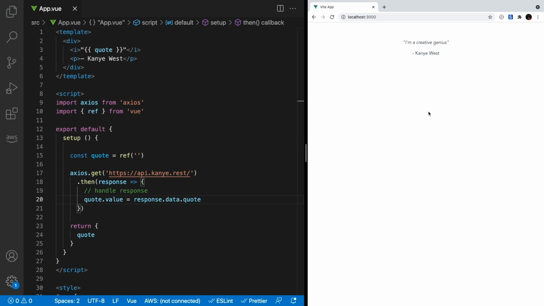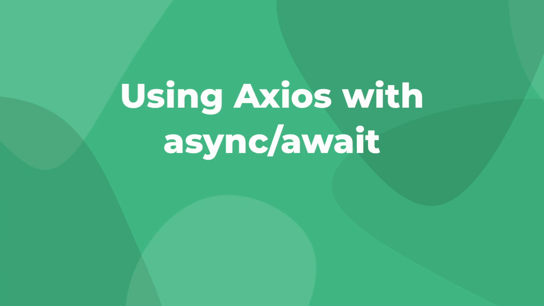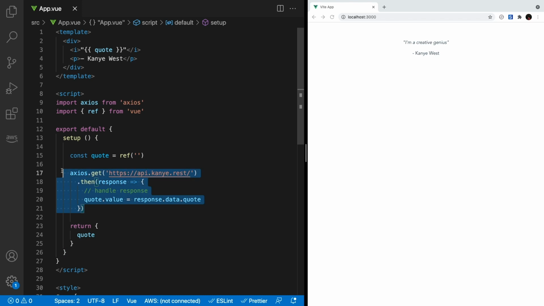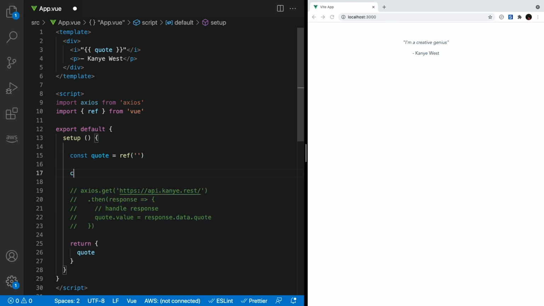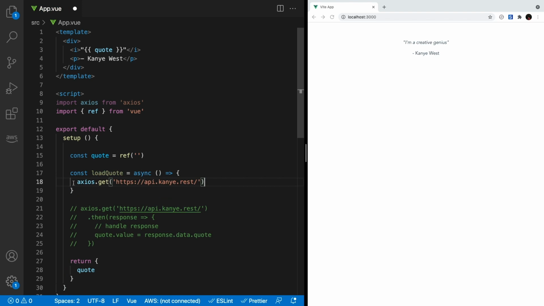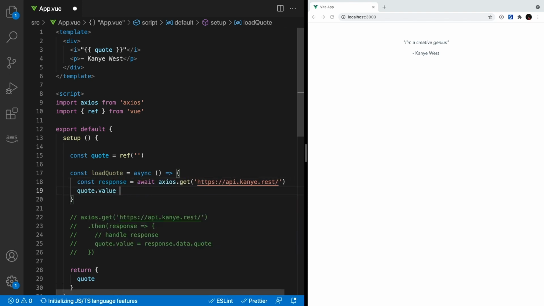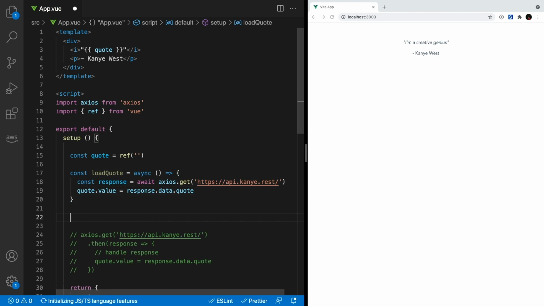Awesome. So this is how we can use Axios with promises, but another way that I honestly prefer that we can use Axios in our Vue app is with the async await pattern. Inside setup, let's start off by commenting out our current Axios code. Then we'll create a method called loadQuote and make it asynchronous. Inside, we can use our Axios get method. But this time, we want to use await to wait for it to finish, and then store that result inside a constant called response. Once again, we can set our quote.value to be response.data.quote, and that's it.